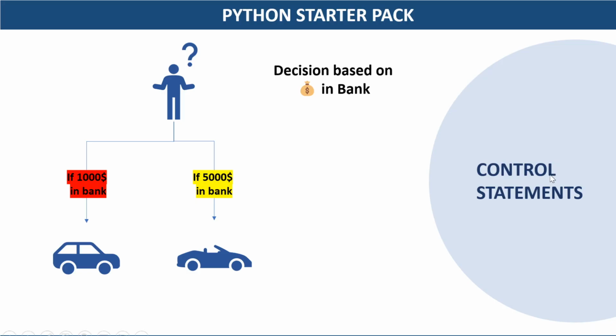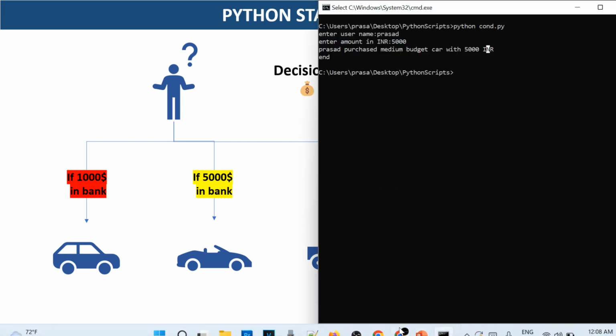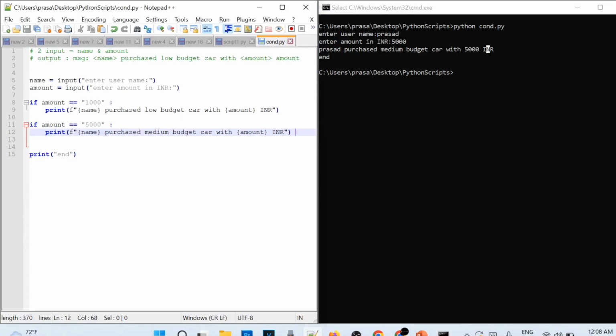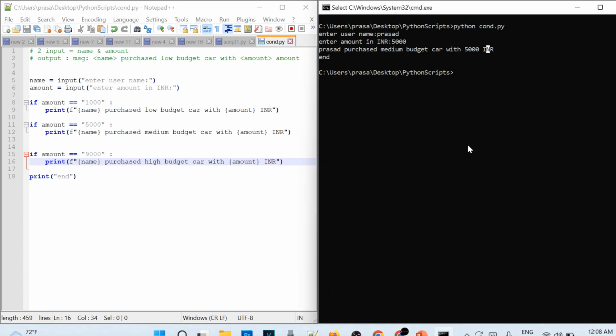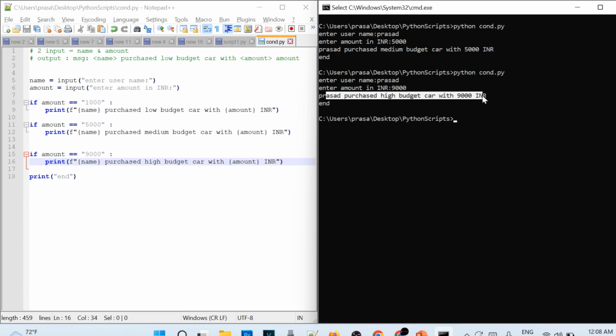Now we'll add a third layer of complexity. What if I have 9,000 and I will go for a high budget car, right? Now you must have guessed it by now. I will repeat the same statement. If 9,000, then instead of medium I will go for high budget car. If I execute it, name Prasad, 9,000, Prasad purchased high budget car with 9,000. Okay, so far so good.